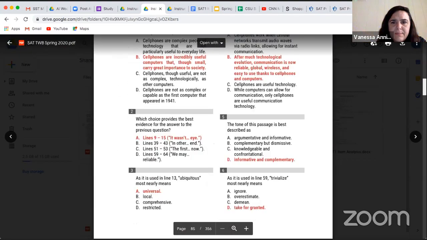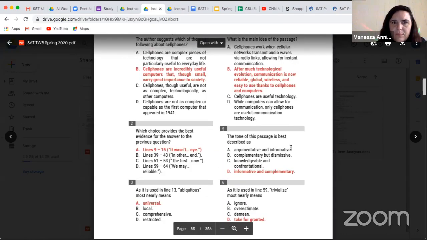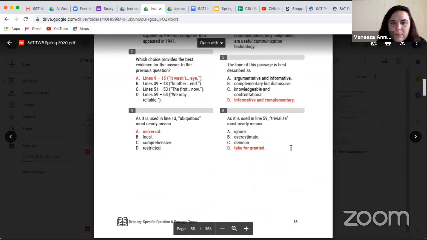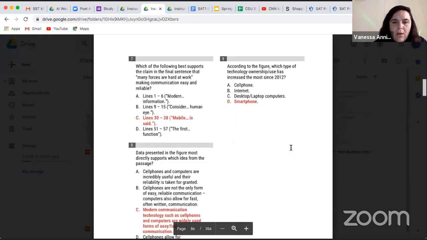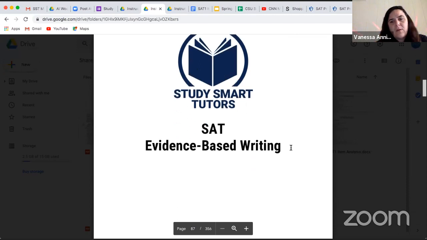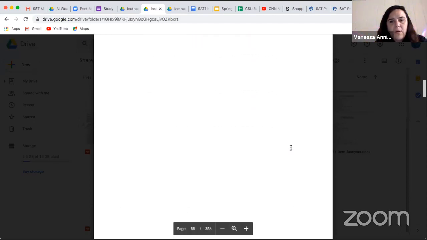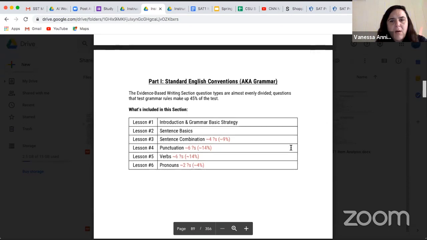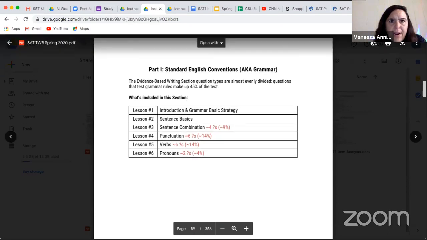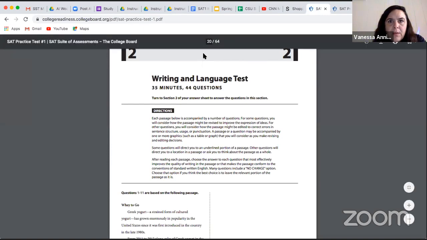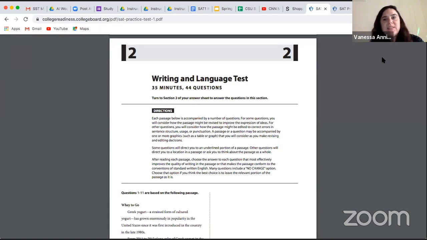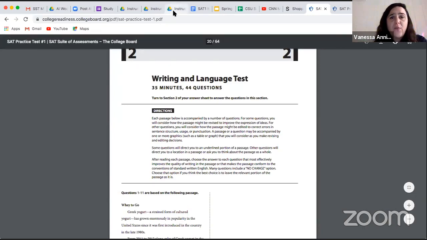All right. Here we go. Okay. There we go. So now that you guys are there, let's talk about the writing. Like we said, this is part 2. So literally 2 minutes after you finish 65 minutes of reading, 5 passages about main idea, vocab and context, all of that, what do you see? This writing test. So now 35 minutes for 44 questions.